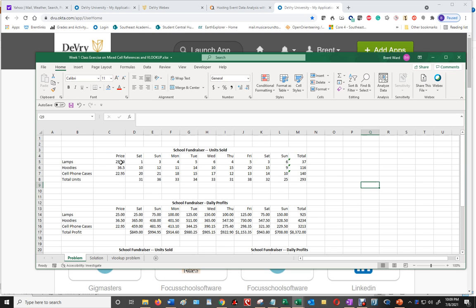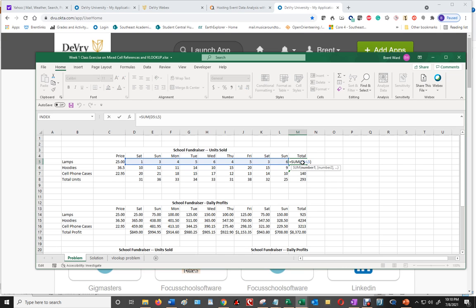This is for a school fundraiser, and they've got branded lamps for the school, cell phone cases, hoodies, that sort of thing. We've got the price, and then we've got the number of units that were sold under every single one of these items right here. This total here is just the total number of units sold. All I did there was use the sum function, sum D5.